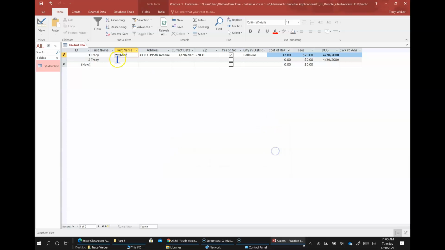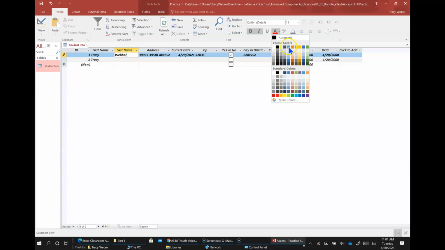So I'm going to cancel here. I'm going to go home and let's make bold. Okay, it changes it for the whole table. Italic. We can change the color here. Blue. Okay, so it changes it for the whole table.